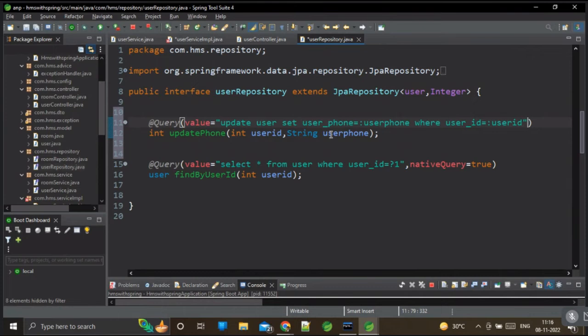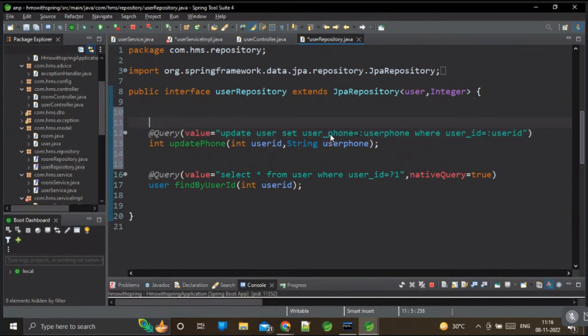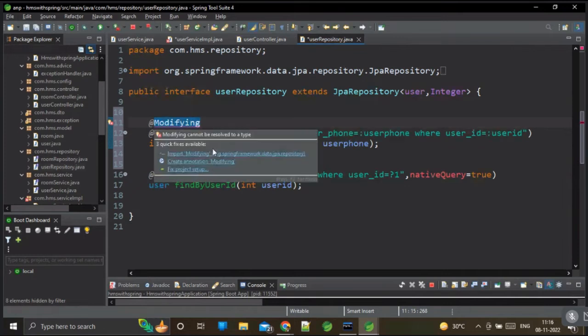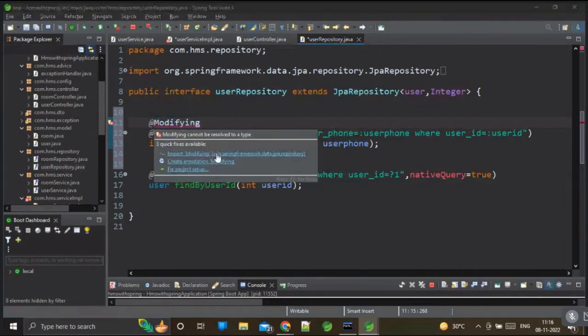So here we added the query, but you can see that whenever we call this particular update phone method, we are modifying the data. We are modifying the data by using the repository, so you have to mention the Modifying annotation for sure.